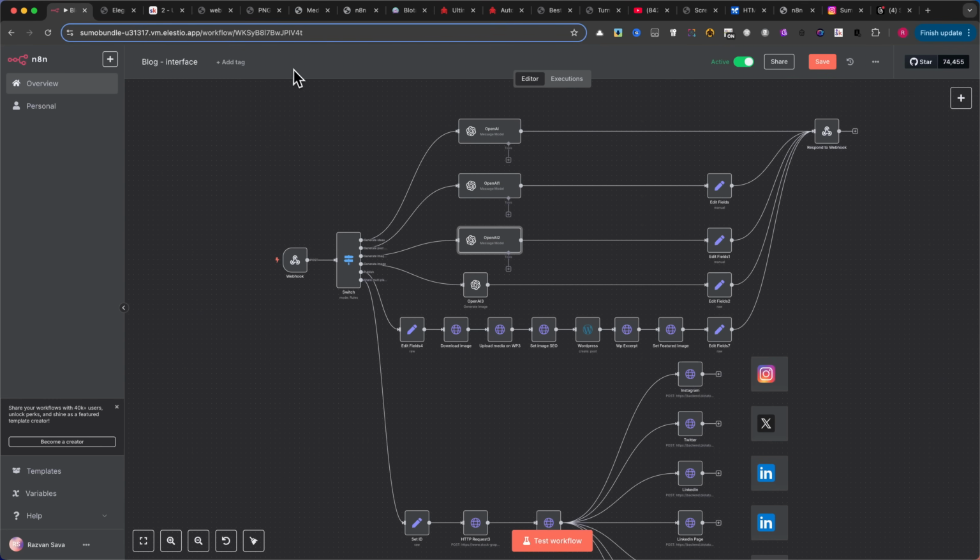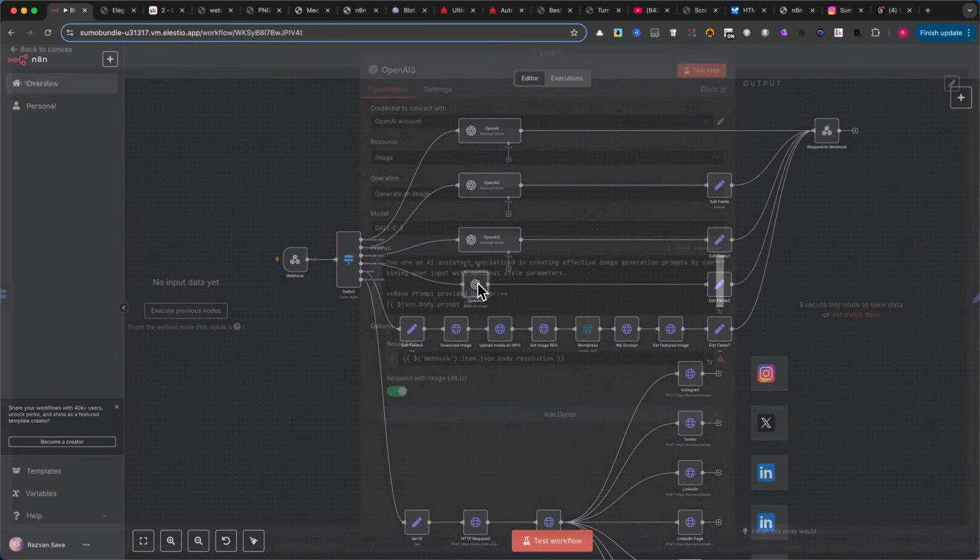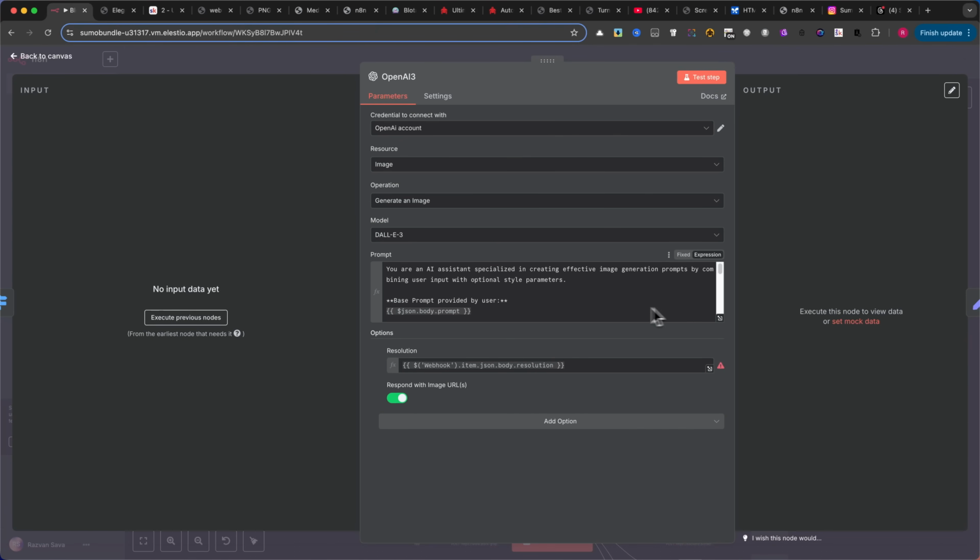Now, let's move to the third route, where I generate the image prompt. When I click on the gray button, it takes the blog post, goes through the switch, following the third route, and then arrives at the OpenAI node. In this node, I have a prompt specifically designed to generate a simple image prompt.